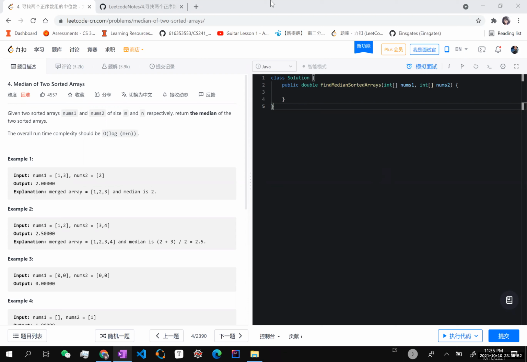Hello everyone. Today I'm going to talk about the fourth LeetCode question, which is Median of Two Sorted Arrays. You are given two sorted arrays, nums1 and nums2, of sizes m and n respectively. You need to return the median of the two sorted arrays. So let's look at this problem.